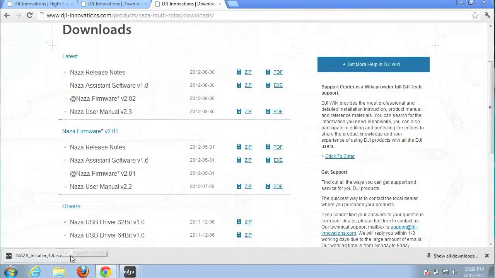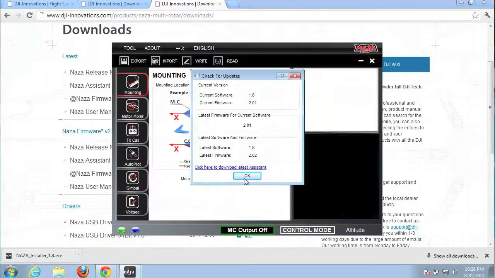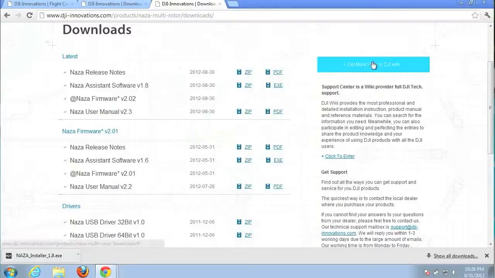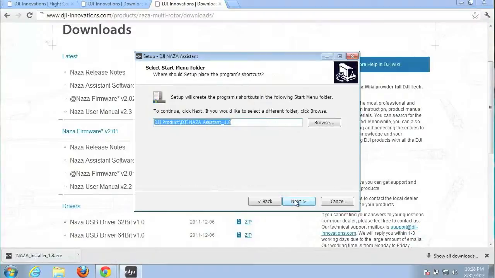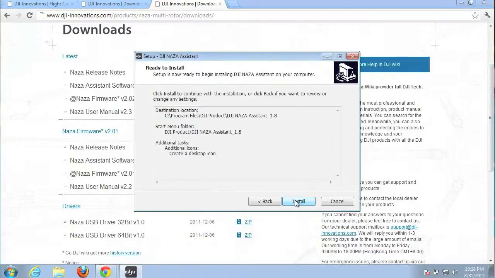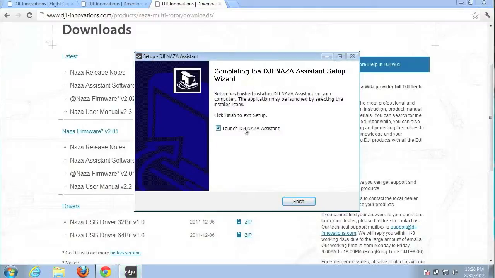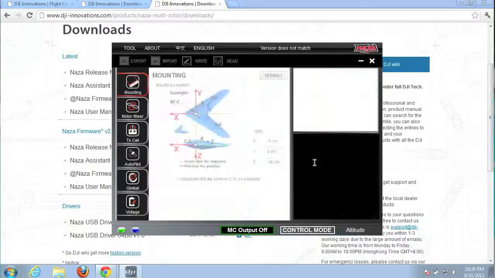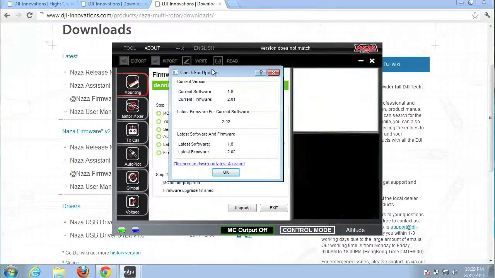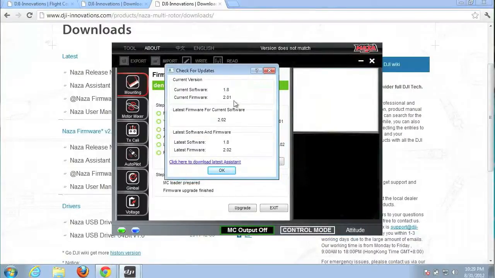So now that I've downloaded the 1.8 version, let me close out of 1.6 just to be safe, and we'll run the installer. Let's go ahead and launch it. Okay, so it tells me now that I have version 1.8 and I still have version 2.01 of the firmware. So let's go ahead and do a firmware upgrade to version 2.02.